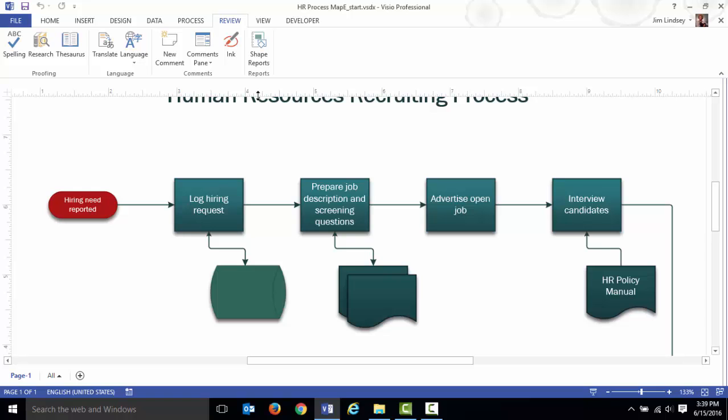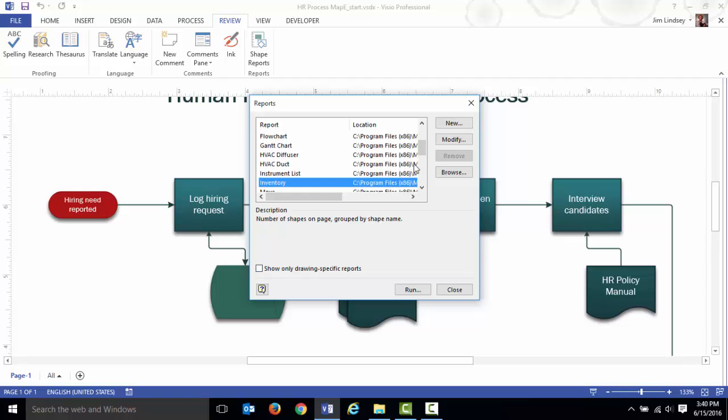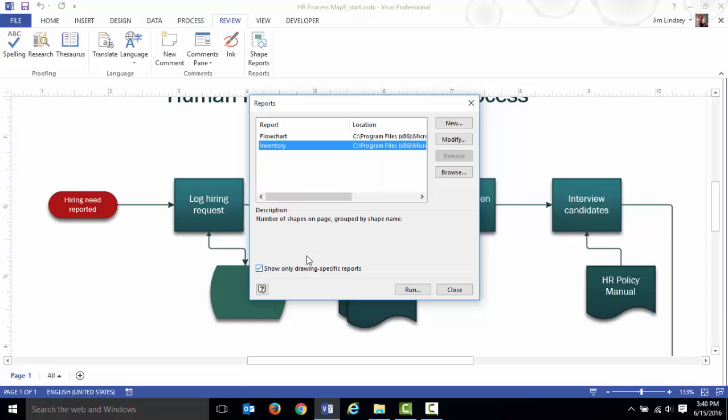And so let's do that. It's very easy, it's very fast. You click on Shape Reports, and because this is a flowchart, automatically the flowchart type of report is available. And here is a description of what is included in a flowchart report. Also, there's an inventory report that is available because we put stuff onto our page, and so we can run this inventory report. There are additional pre-built reports that we could run. If we uncheck this box right down here, it shows you a whole bunch of other stuff that we potentially could run. I'm going to check that box again, and we'll just use the flowchart report.